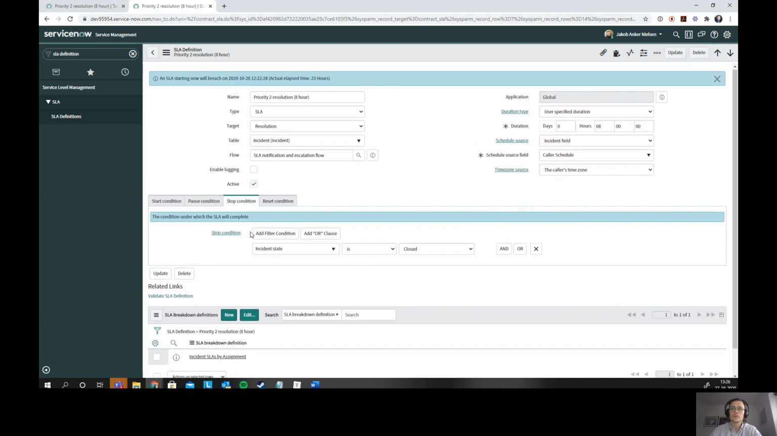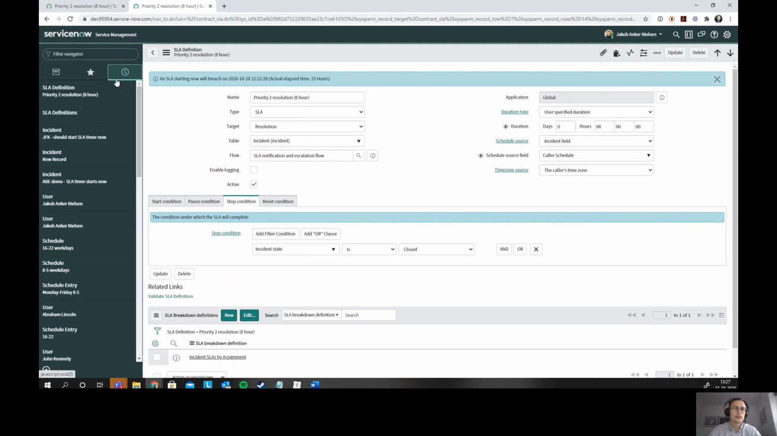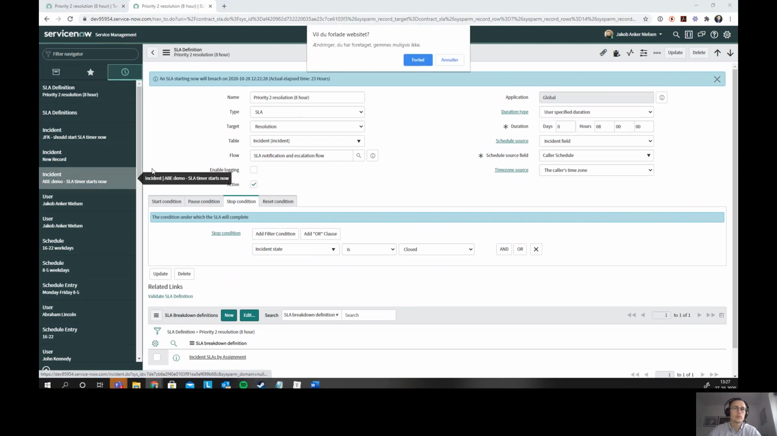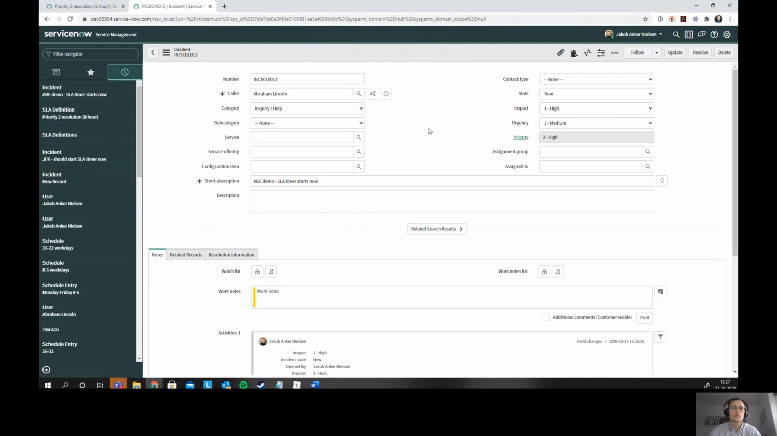All right. So jumping back up here to the caller schedule as the schedule source field. Let's have a look, because this is where all the magic happens, where we can, as I said, differentiate on when and how the timing should work. To understand why the timer started immediately for Abraham Lincoln and not for JFK, we need to look into the profiles.